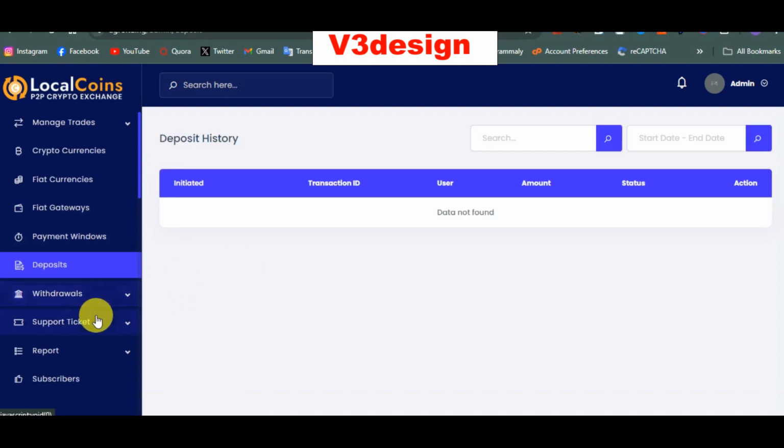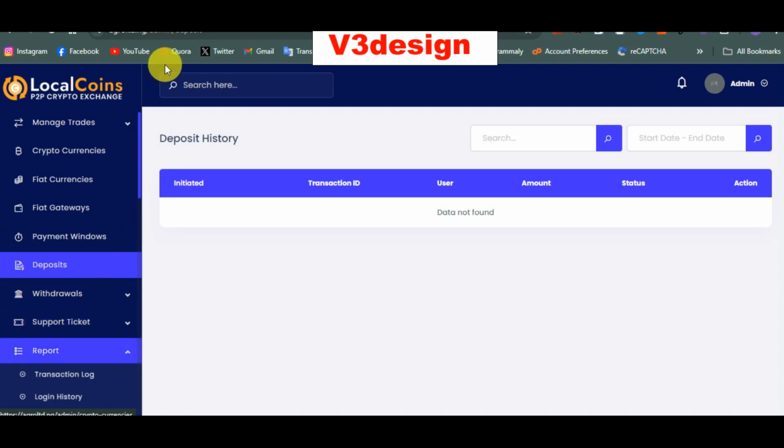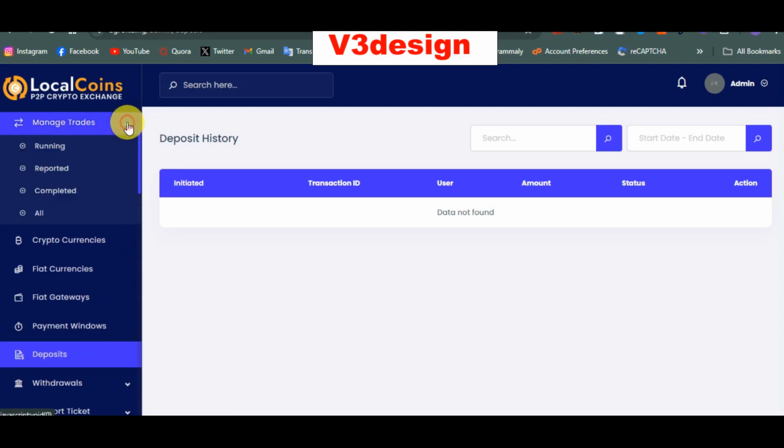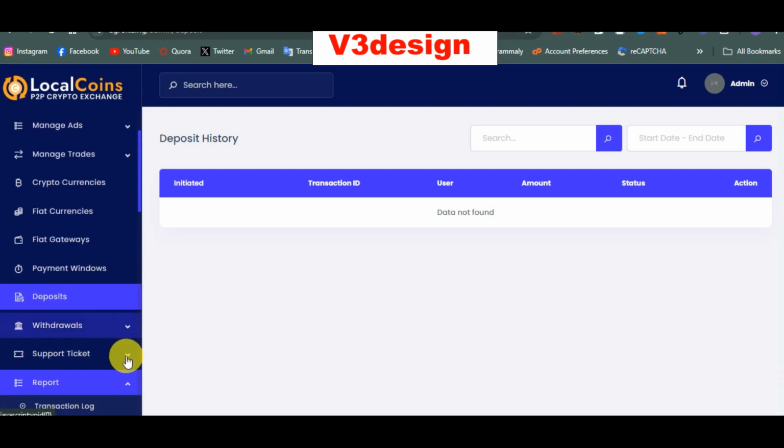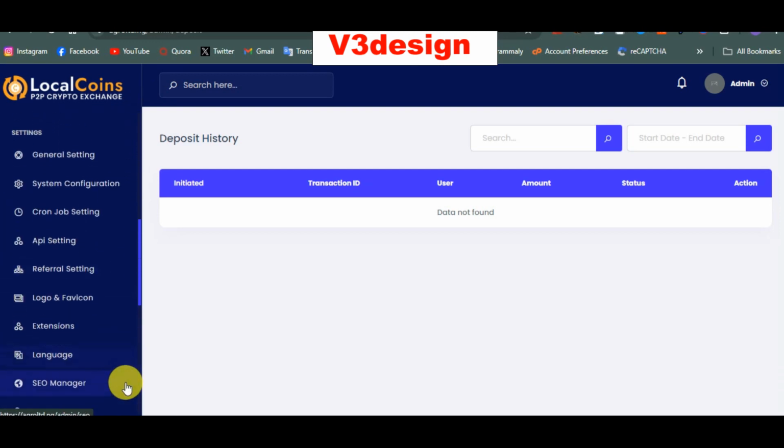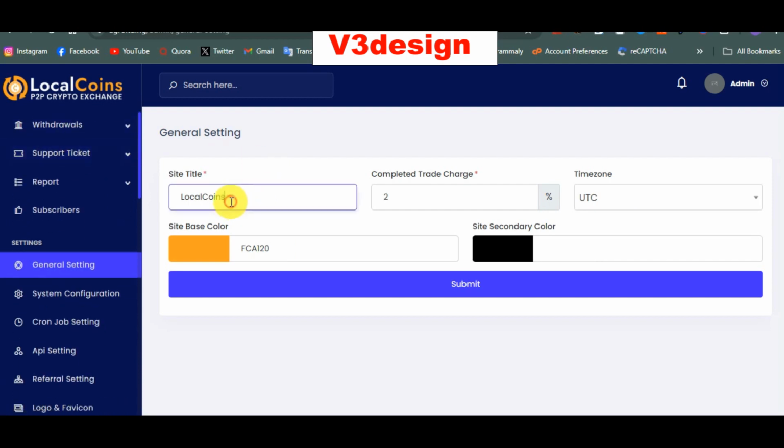This is the deposit. You can add payment window from here. This is your deposit area. So this is your support ticket where you see all the support you need. This is the report. Okay, guys. So you have that. The important part of this website is the settings. As you can see, this is first general setting. So what do you want to call your website?